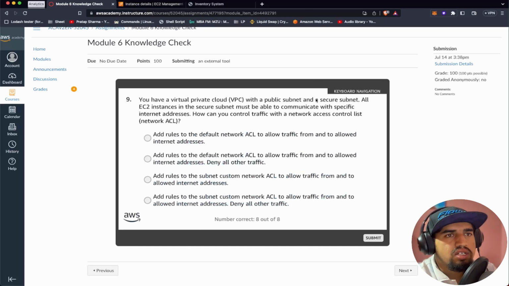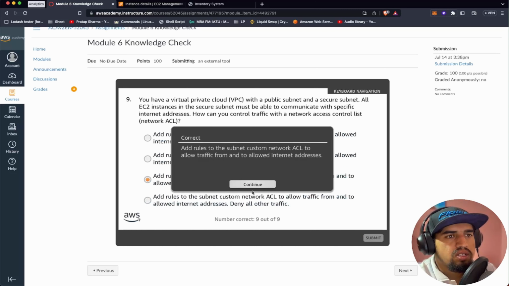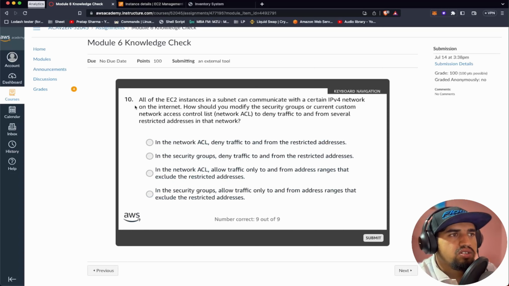So since we are adding to the secure subnet, I think the correct answer should be the custom network ACL. So correct. So question number 10.